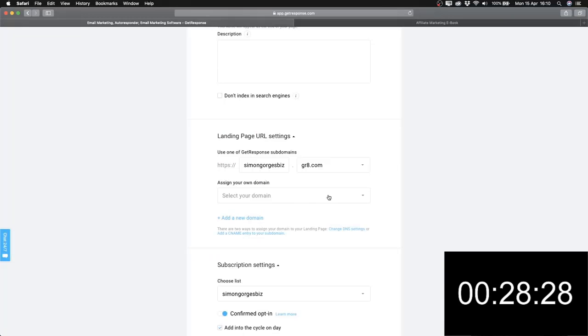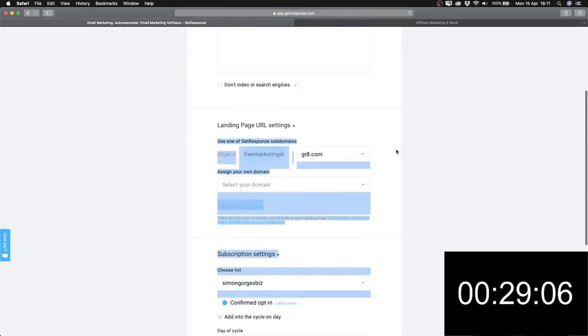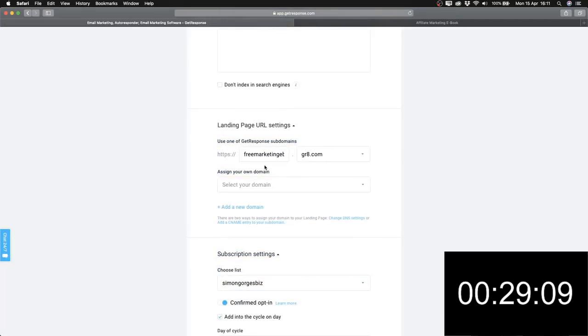This works. If you have trouble doing this, then just contact the support of your web hosting provider, and they will help you out setting this up. But if you don't have a domain, you have this URL here, and you can adjust this part. You can enter something like free marketing ebook, and then the last part is going to be gr8.com or subscribemenow.com or GetResponsePages.com. In the past I just used the gr8.com, which is fine.